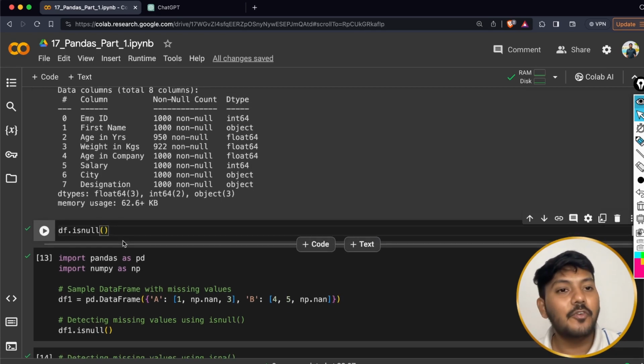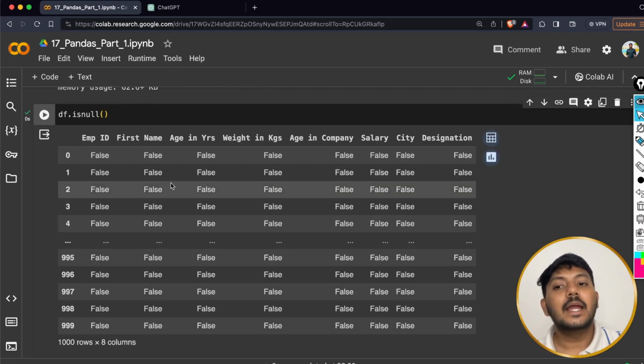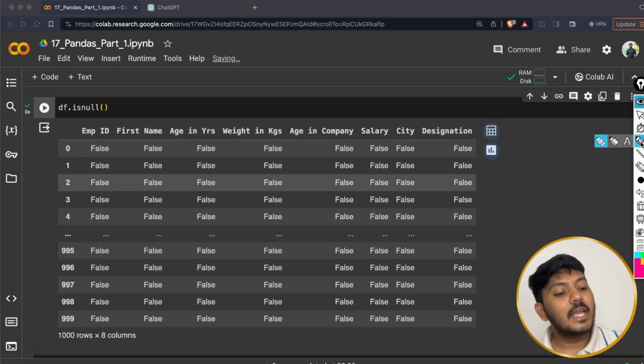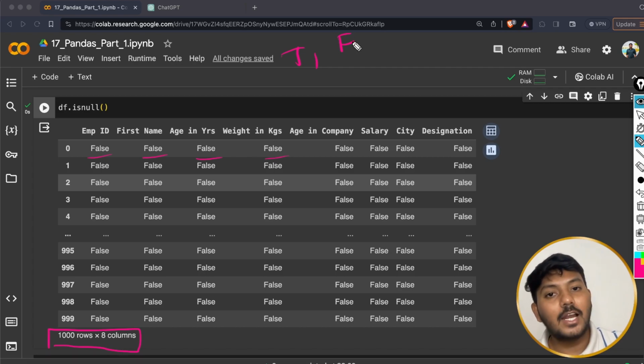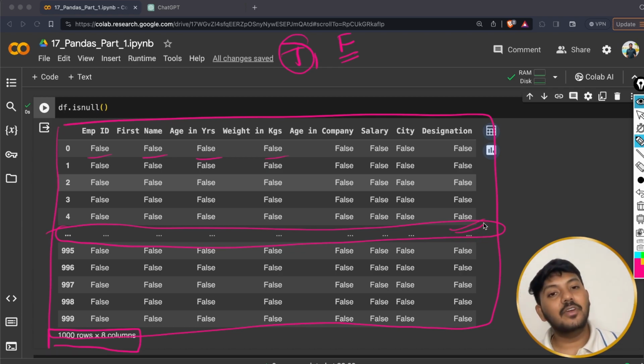And how do I find where these null values are? That is where df.isnull will help you. If I execute this, it is going to return a data frame of the same shape as my original data frame, but at every position, at every index, it is going to keep either True or False. If it is a null value, it is going to mark it as True, and if it is not a null value, it is going to mark it as False. Now if you see here, all of them are False because it is not printing all of your 1000 records. There might be some records inside this that have null values, and at that position we are going to see True.